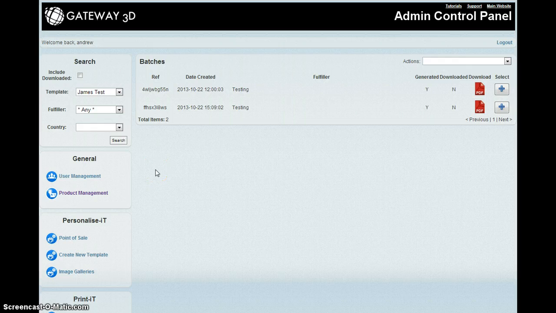So if I was running a particular machine, I would come up to that machine this morning, see that I've got 2 jobs in here, and I literally just click the download button and it downloads the artwork onto my screen, ready to print off. And it's kind of as simple as that.